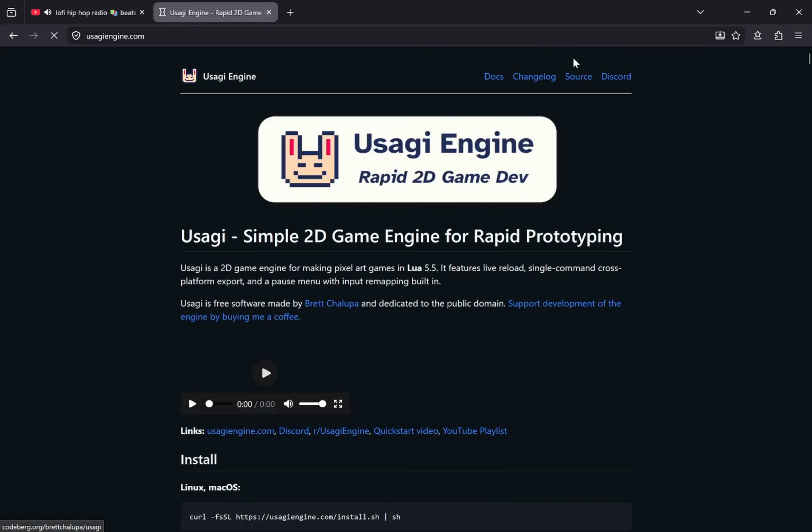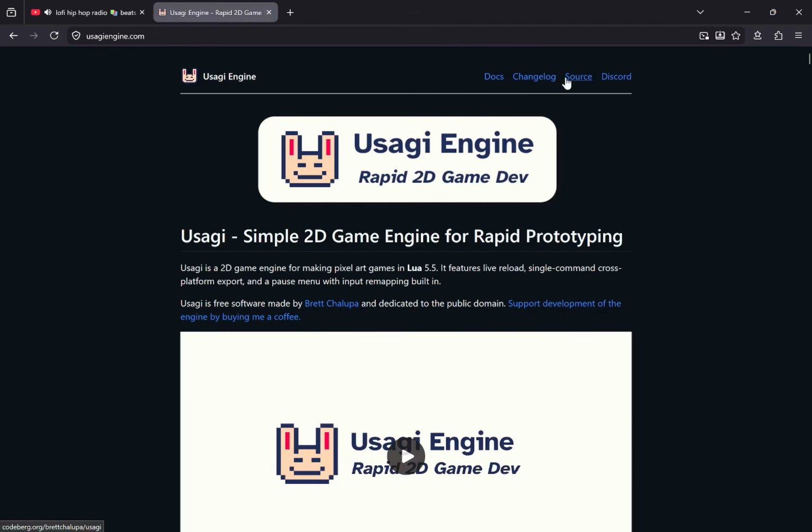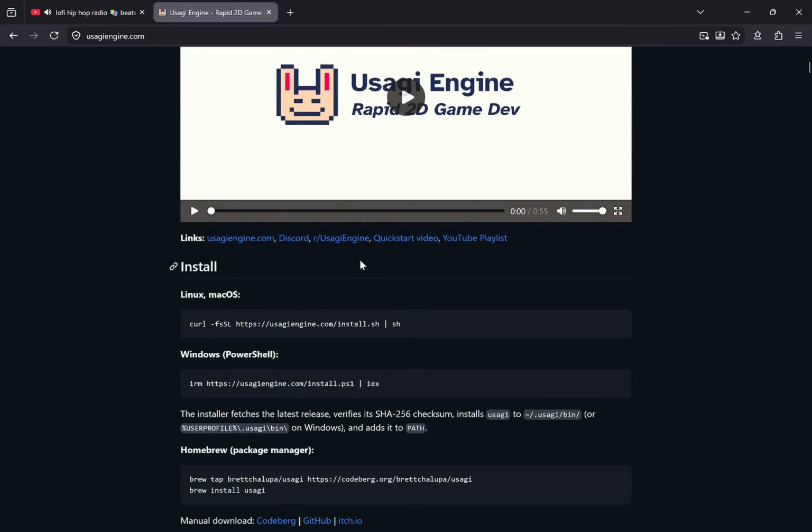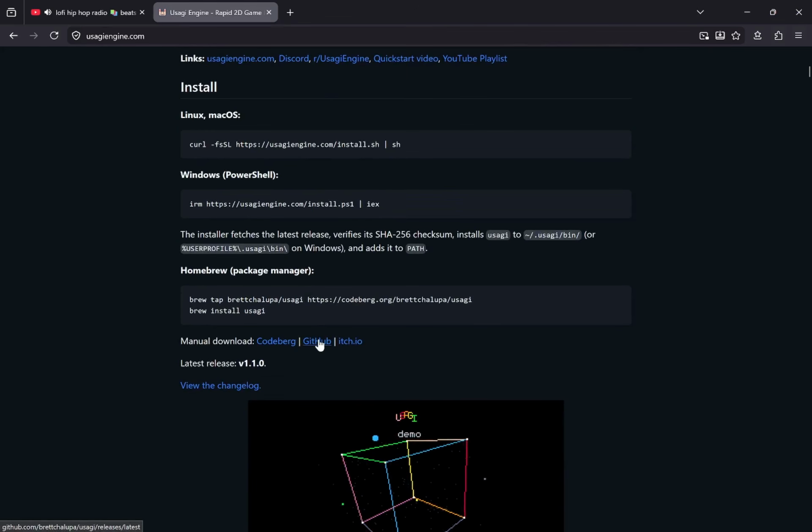Hello everyone. Recently a new game engine got released called Usagi Game Engine. It claims to be a simple 2D game engine for rapid prototyping and uses Lua. From what I've seen, it seems really similar to Love 2D and I wanted to try it out today.